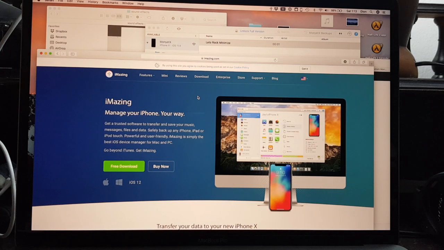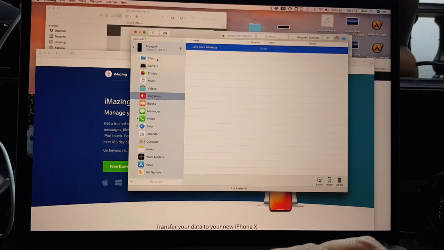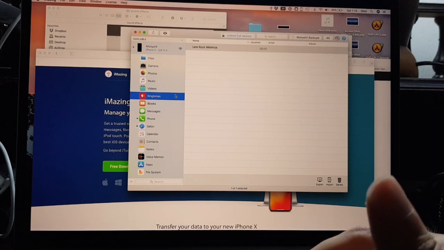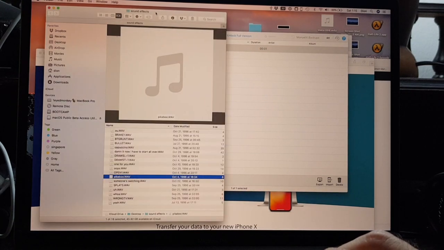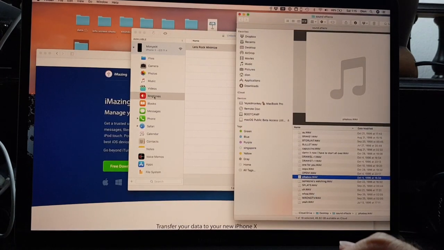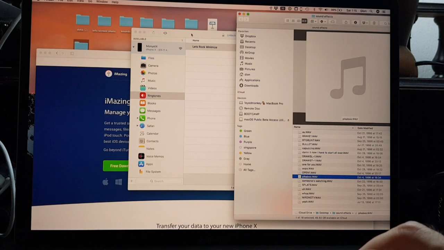So all you need to do to transfer ringtones to your phone is connect your iPhone to your computer by cable, at least for the first time. Later you will be able to do it over Wi-Fi, but for now we'll do it. Then launch the app and you will see a list of icons and just choose ringtones, and then look for an audio file from your computer that you would like to use as a ringtone. In my case, I saved some WAV format audio files in a folder, and I will just drag and drop it to the ringtones icon in the iMazing app.